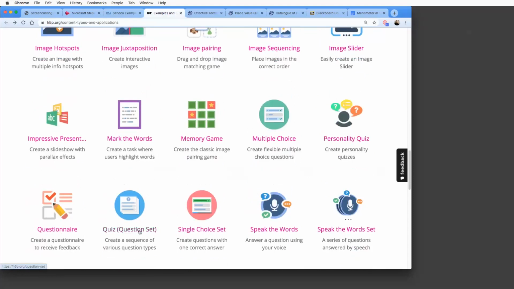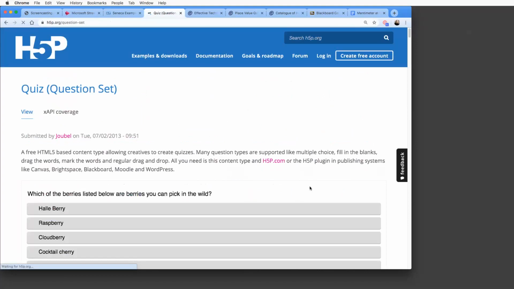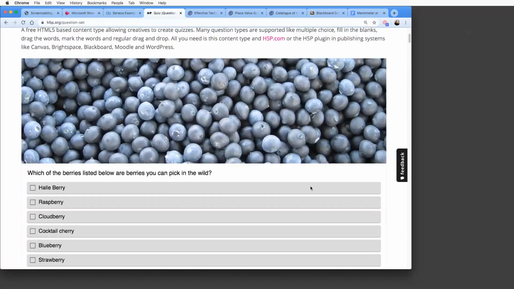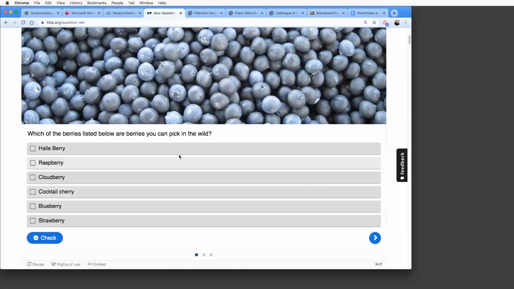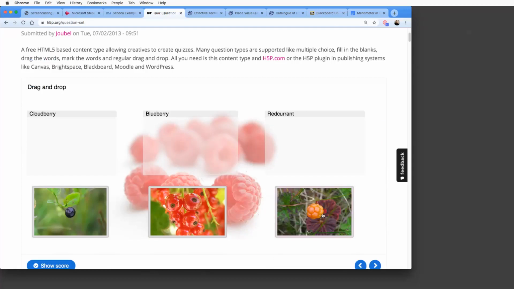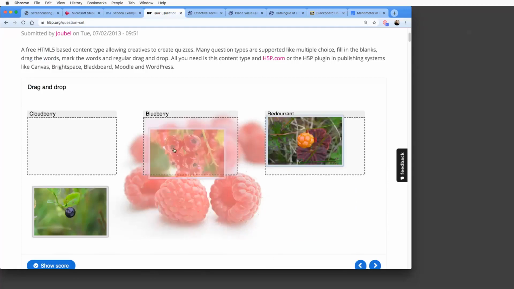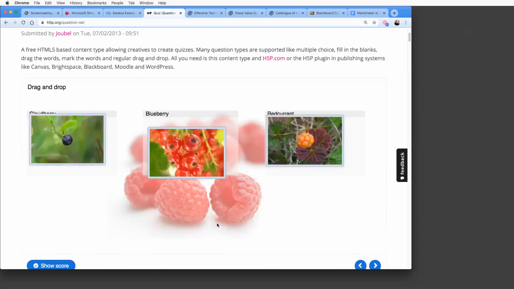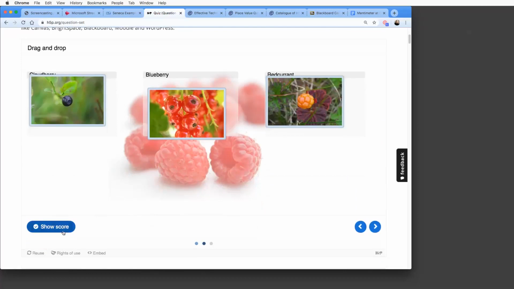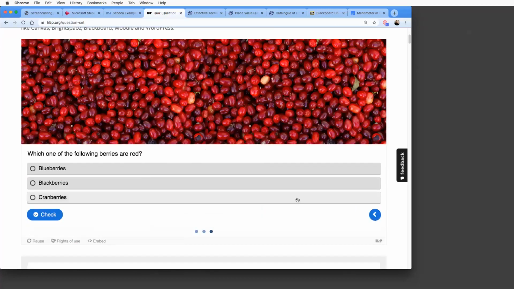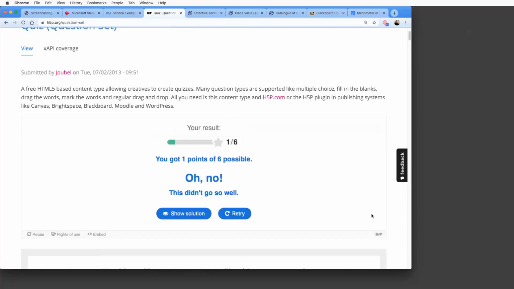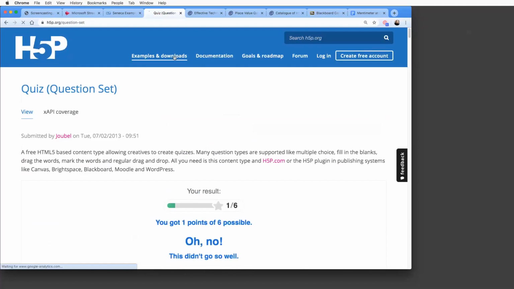I'll actually show you what that looks like. So every time you click on one of the examples, it gives you one to look at. So you can see we've got a multiple choice here. We can go to the next one. We've got a nice drag and drop one here that we can see. I'm not doing very well with the berries. And then another multiple choice, and then you can finish. So you can kind of mix and match the different types of quiz questions in that one.